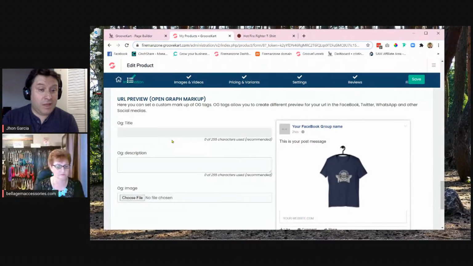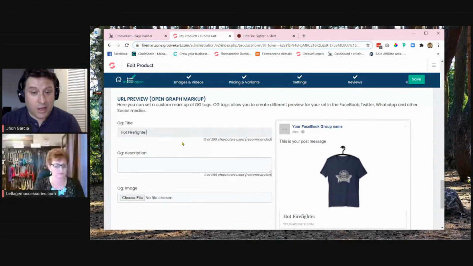So you can select the product title or the OG title, depending on how you want that product to appear in social media. You can use the product title, like I believe it is hot firefighter t-shirt. You can just do that, or as you see fit for, of course, your group or your page, or many other ways that you can use that for your social media.